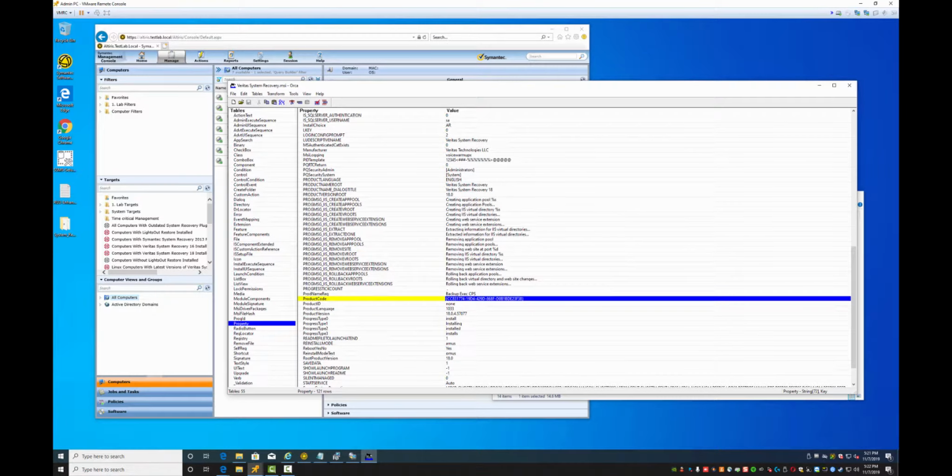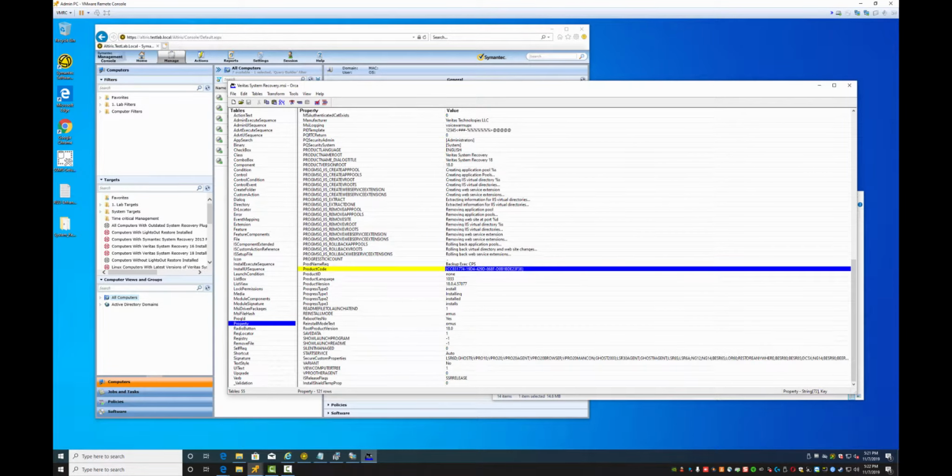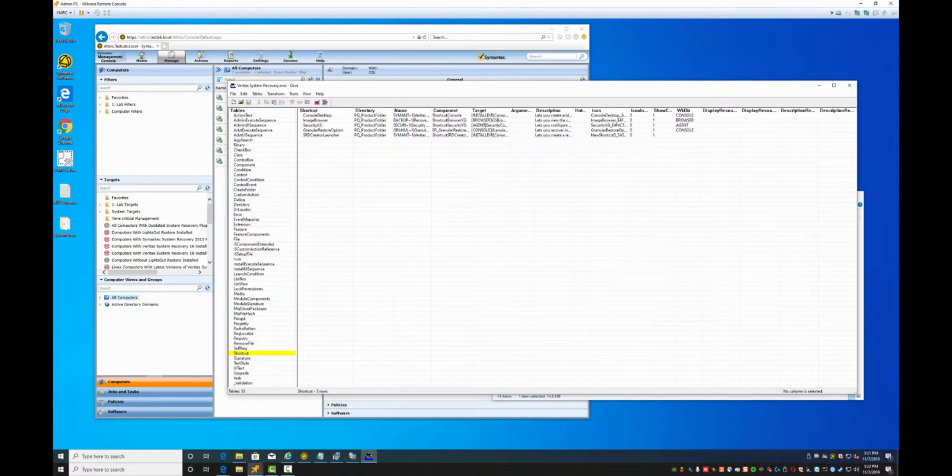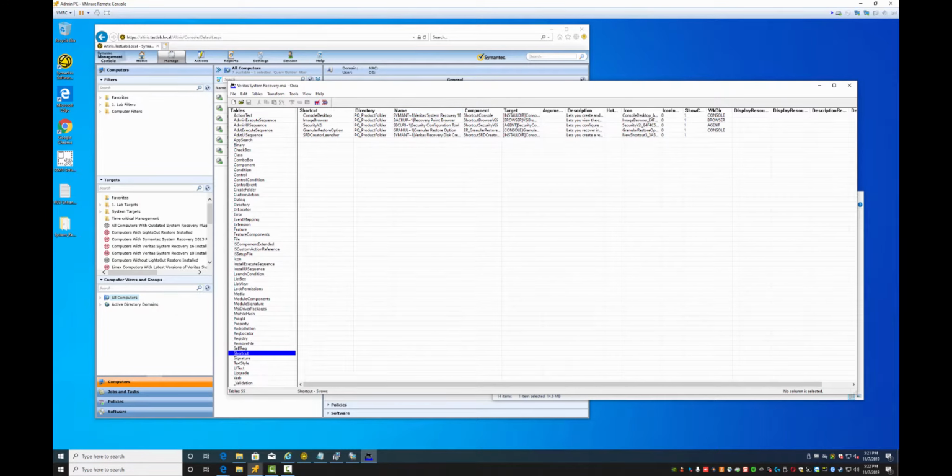Product code right there. So there's the GUID we want. There's things in here though, like, check this out, shortcuts. It tells you the name, where it's going to put it, the target, and you can delete these if you wanted to.